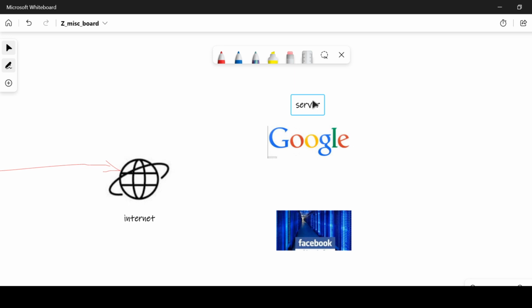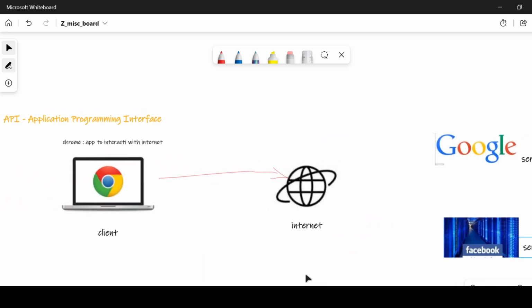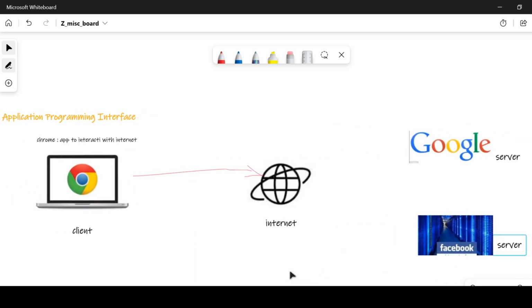Now, this is a server. This is a Google server. This can be a Facebook server. Now, when you want to use the search engine of Google, the search engine is nothing but code, right? So how do you use Google's code or Facebook's code? You go to their server via the internet and then use it, right?